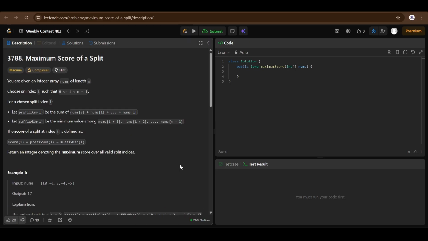The first problem says maximum score of a split. You are given an array nums of length n. Choose an index i such that i is from 0 to n minus 1, and for the split operation at any index i, the score is calculated as prefix sum of i minus suffix min of i. Then return an integer denoting the maximum score over all the valid split indices.